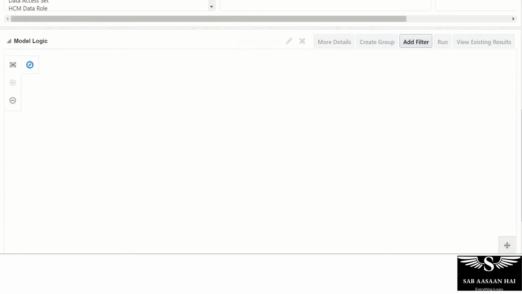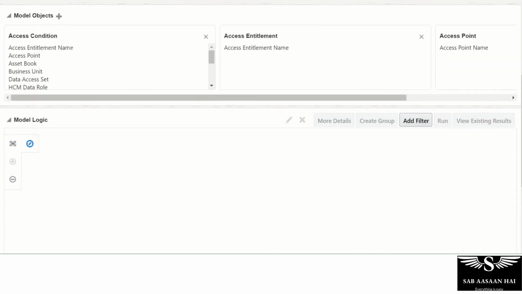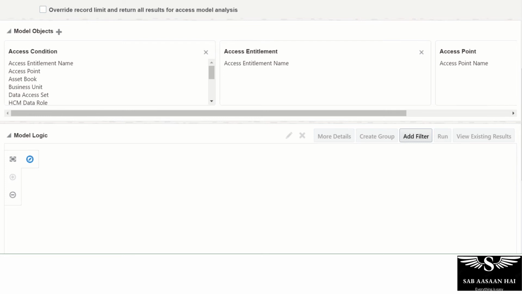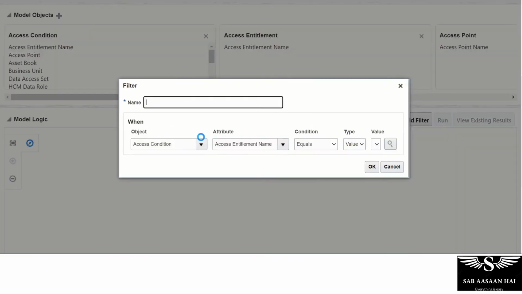we have to come to developing the model logic. For developing the model logic, we have to add filters. These are the filters that we are going to use from these three objects only: the condition, entitlement, and access point. So let us add one condition that I want to identify. Let us add one condition. So this is my condition.